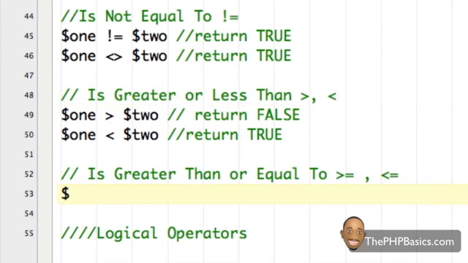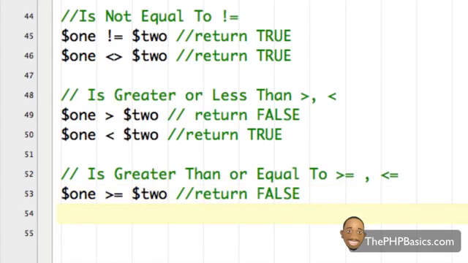So again, if I had 1 is greater than or equal to 2, it's going to return false, because 1 is not greater than or equal to 2. And again, this should be stuff you learn way back in elementary school. But anyway, let me just write this out. Is 1 less than or equal to 2? That's going to return true.